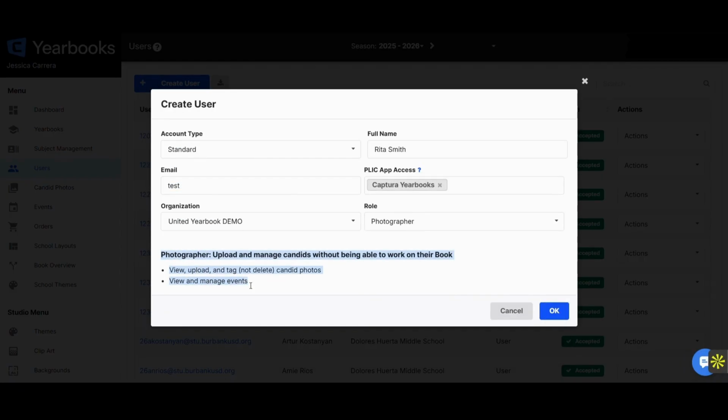The photographer role allows users to upload and manage candids without directly working in the book. The candid tagger role allows users to view and edit tags for candid photos.